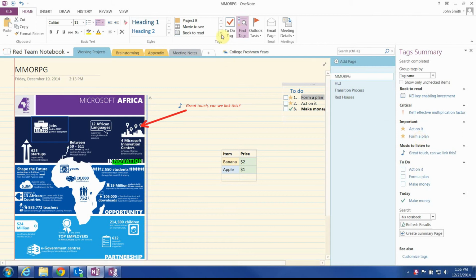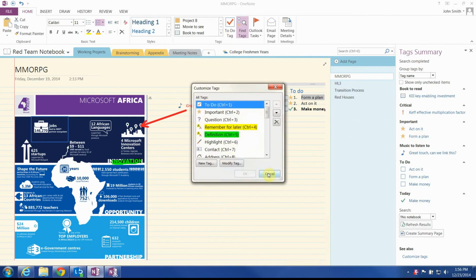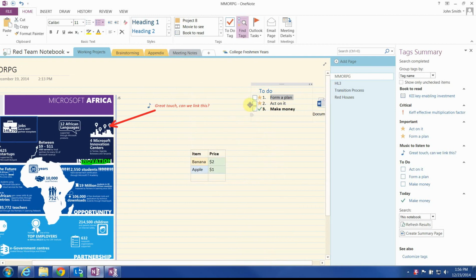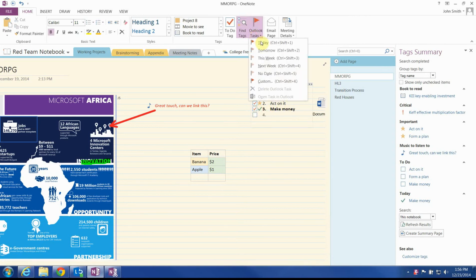You can also make your own customized tags right down here, choosing the icon, what it says, and so on. Some of these tags are interactive, particularly the to-do list. If you select that, it just gives you a little item here, letting you know that you've completed that task. If you want something a bit more formal, you can insert an Outlook task.